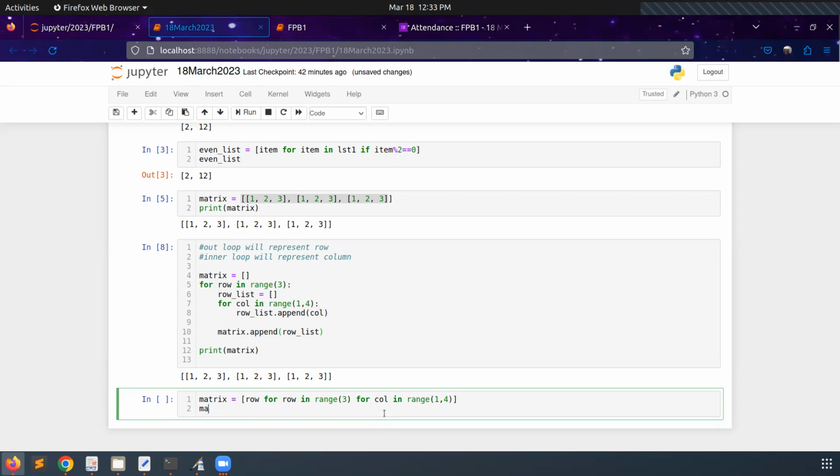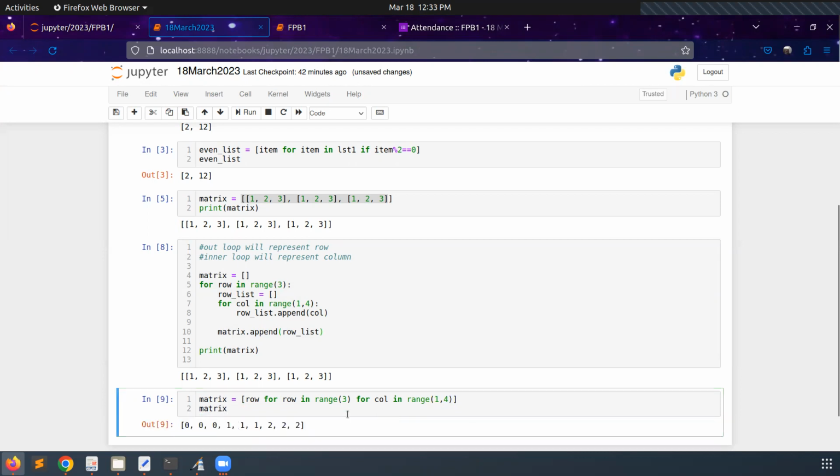Or without this one also we can print. So you can see here only it's coming. Why is it coming? Because we have not applied this value inside a list. So when we run this one, you can see here 0, 1, 2 values have come, because this is coming as a row. So here we need to give 1, 4, and here we need to give only 3.